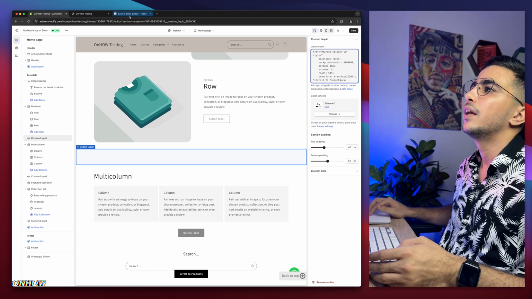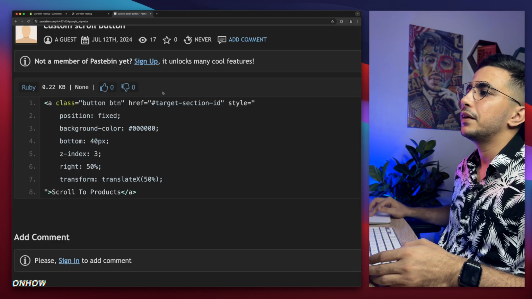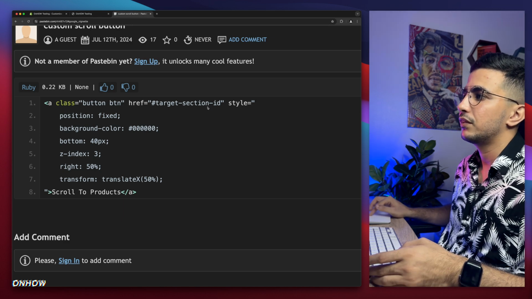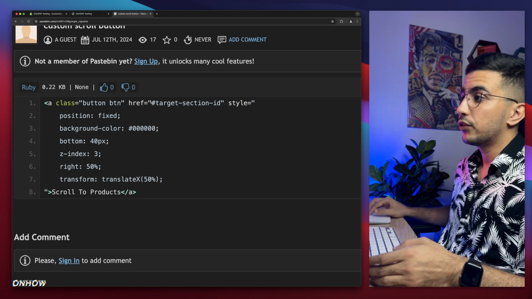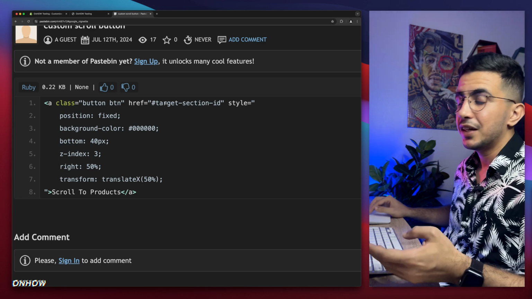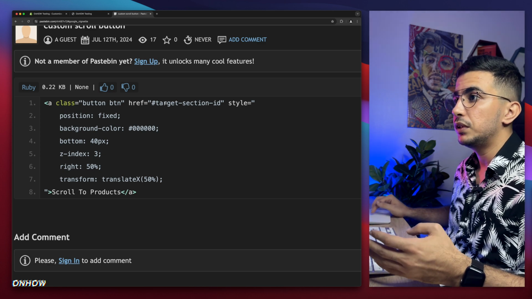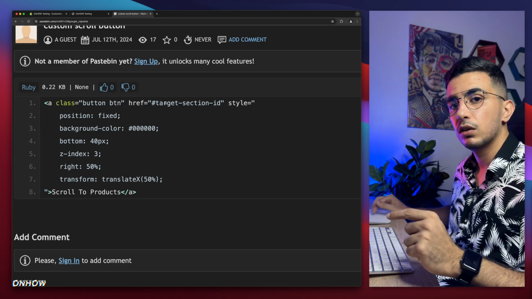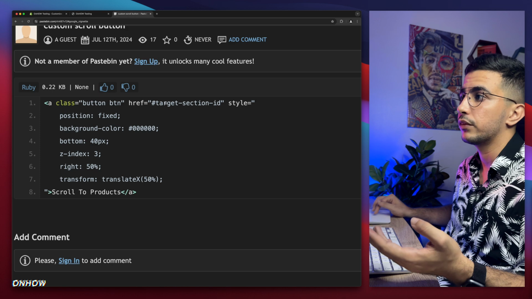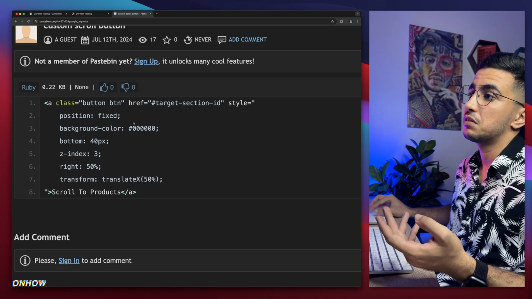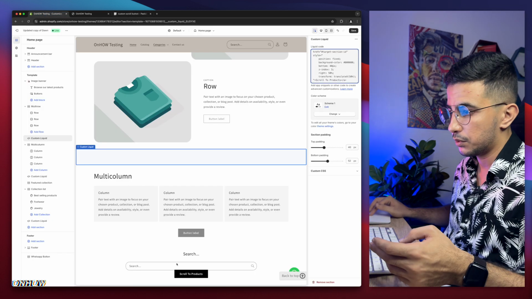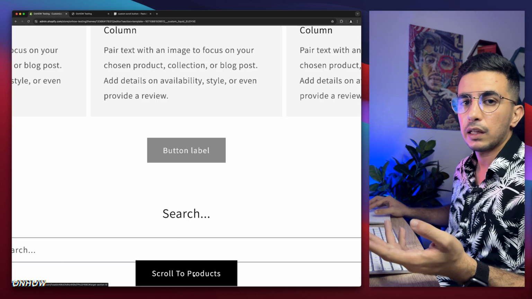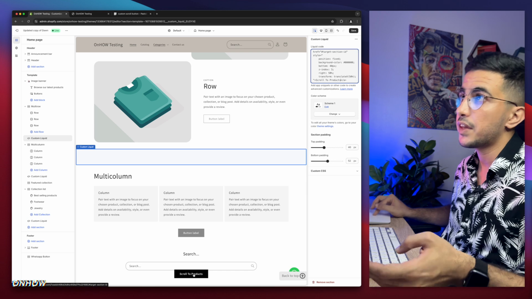Scroll to product. And again, in here, it says href and hashtag target section ID, as you can see. So the target section ID is where you want the customer to be directed or taken once they click on scroll to product, or whatever you want. So in my case, the button says scroll to product, and just keep it like that, and we want them to scroll to products.